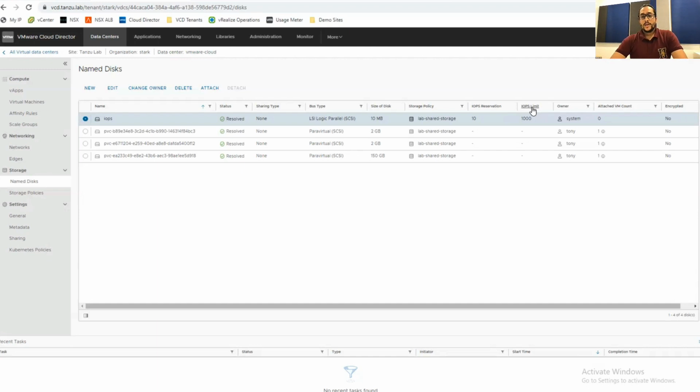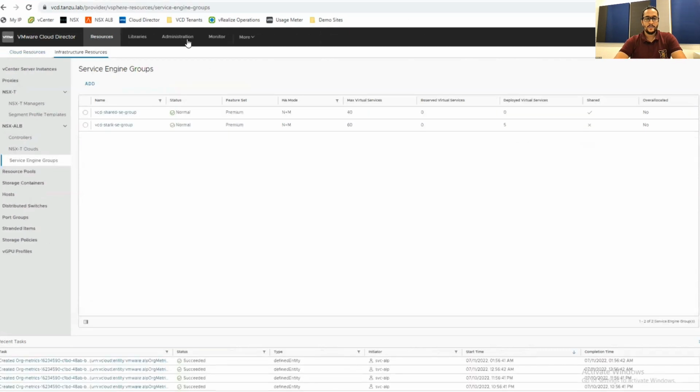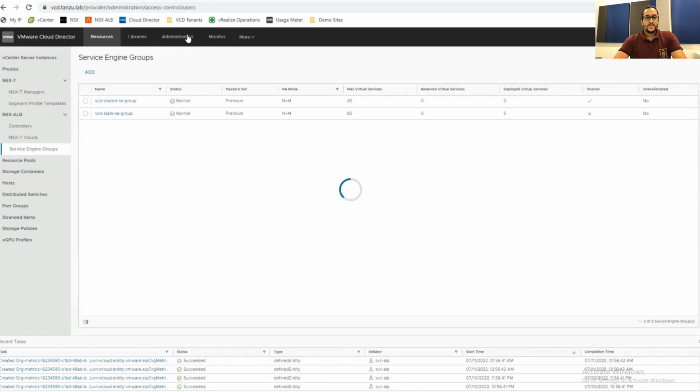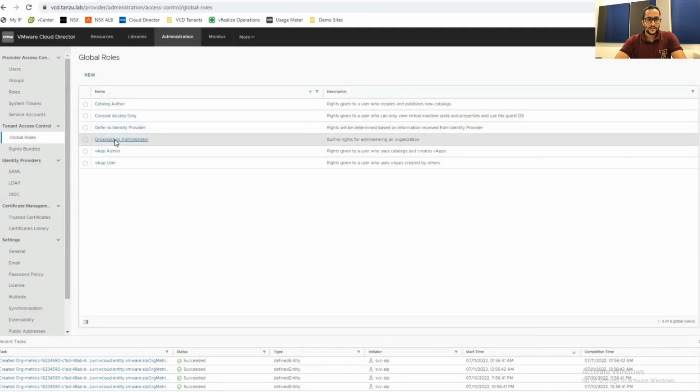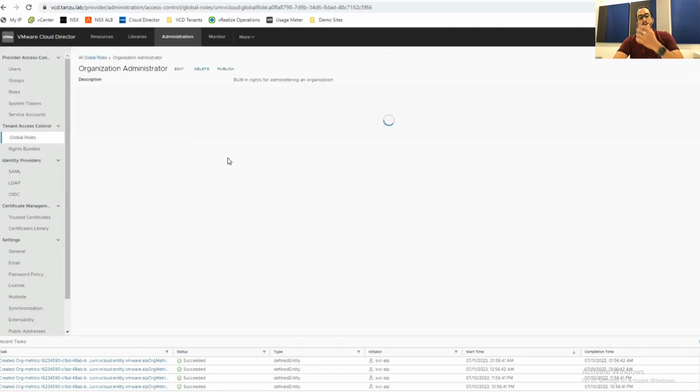Now, how they're controlling who can see these IOPS reservation and limit is based on a right. So if a user has the rights to see the IOPS, they would see. If they do not have, they would not see. For example, if I navigate to the administration section and show you the roles, let's take organization roles. There's a new right called view disk IOPS. Only if that is enabled for the user would they see the IOPS reservation and IOPS limit of either vCenter server or of VCD.